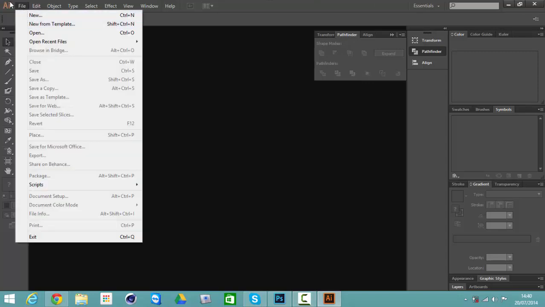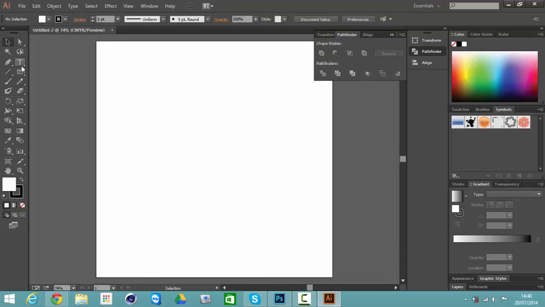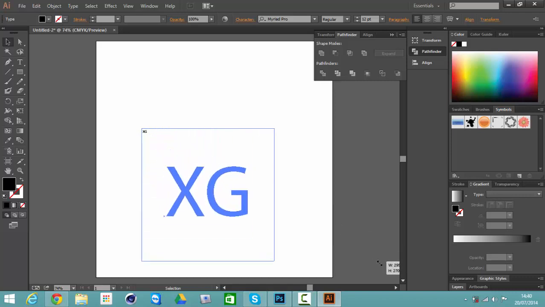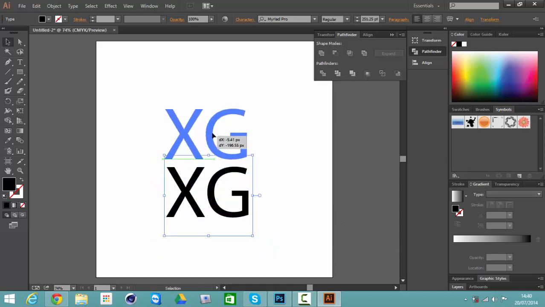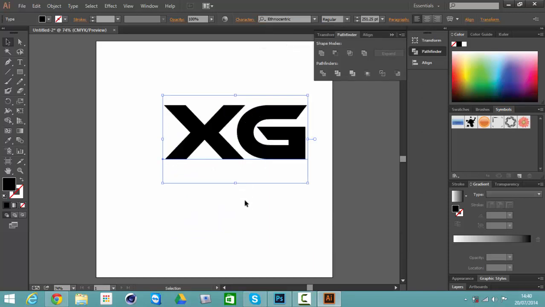So I'm starting off in Adobe Illustrator. I'm going to go to a new 800 by 800, and it doesn't really matter, it's a square. And we're just going to grab some text. We're going to do XG because that's your logo. And we're just going to make it larger, constraining it by holding the Shift key, and change the font to Ethnocentric, which is what I used in your example.